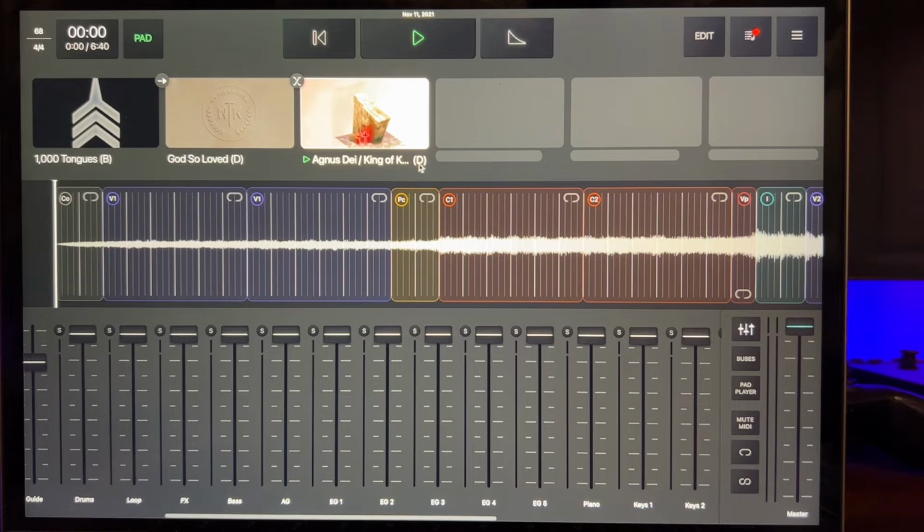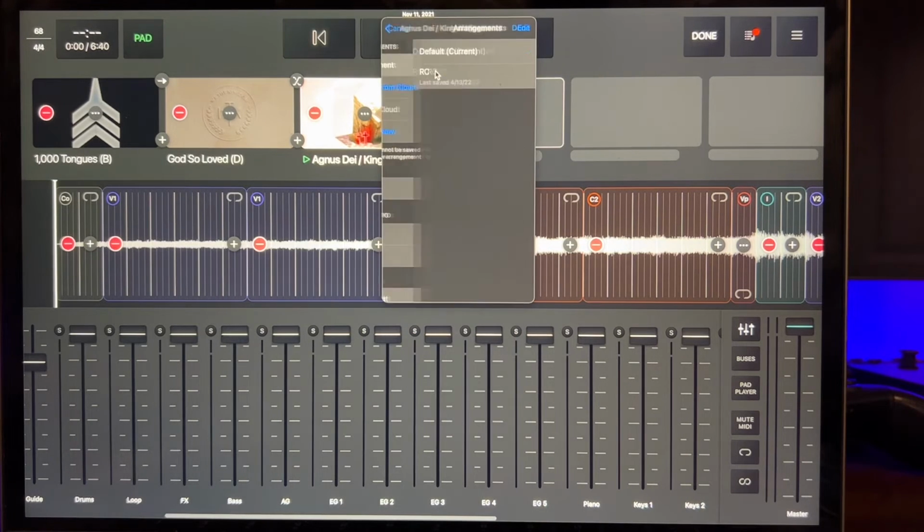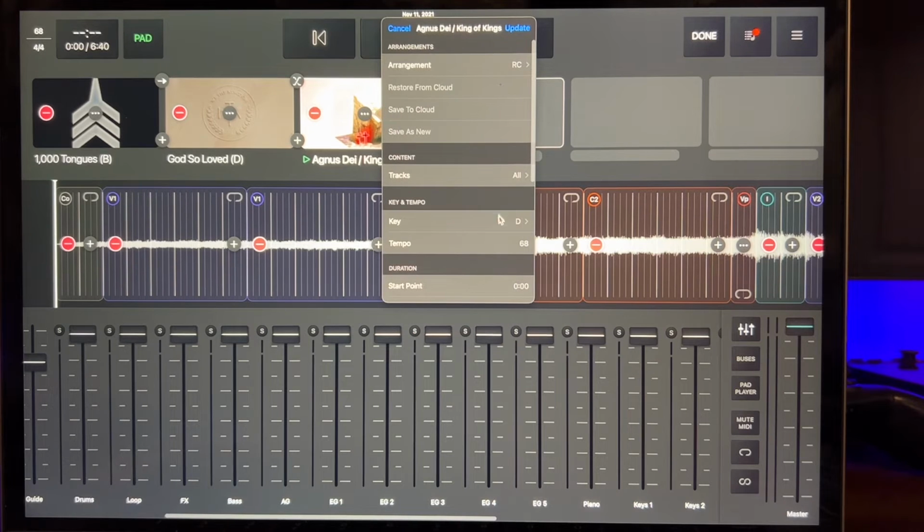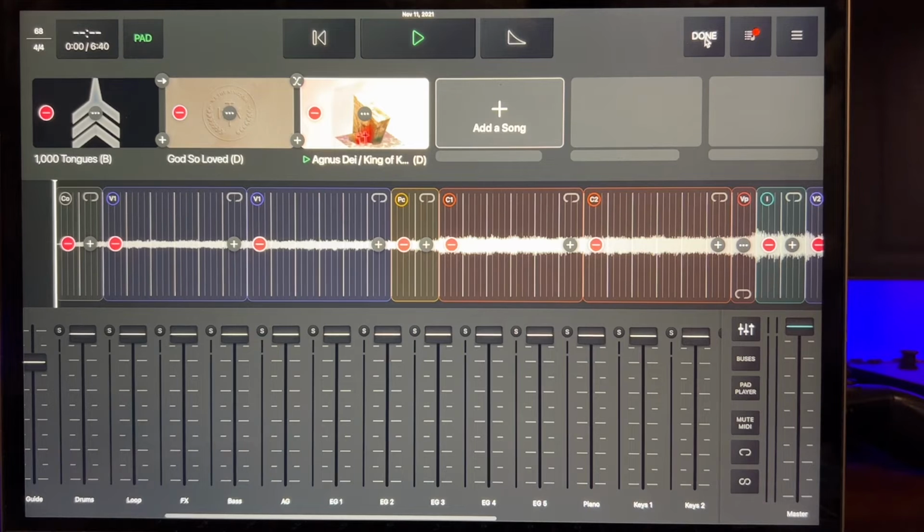So let's say this one we're going to keep in the key of D. I would hit Edit, pull up my arrangement. Here it is from the last time. Make sure it's the same key. Yes, it is. We're good. Hit Update, and we're fine.